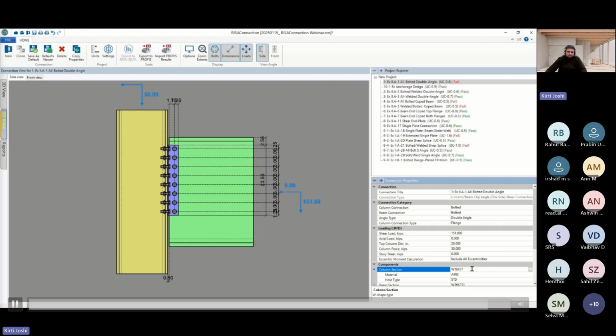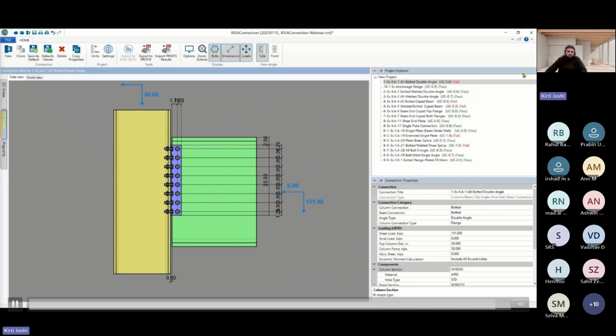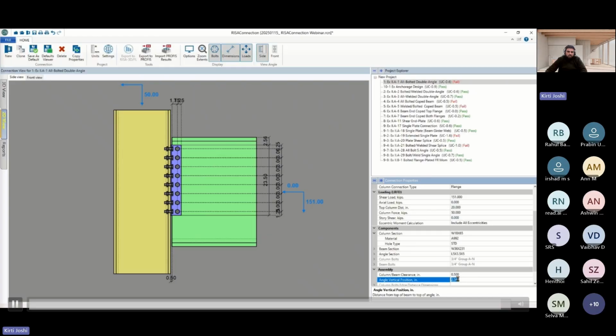Once you click on the connection property bar, you can just give a size. If you remember, like I wrote W18 x 65, and it will automatically update in the model as well. So there are different ways to assign the columns.